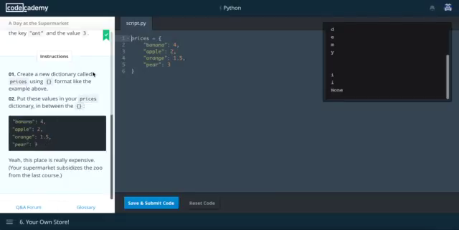Next, we have to create a dictionary called prices. Again, the elements in a dictionary are enclosed in braces instead of parentheses and brackets. So prices, where banana is 4, apple costs 2, orange is 1.5, and pear is 3.